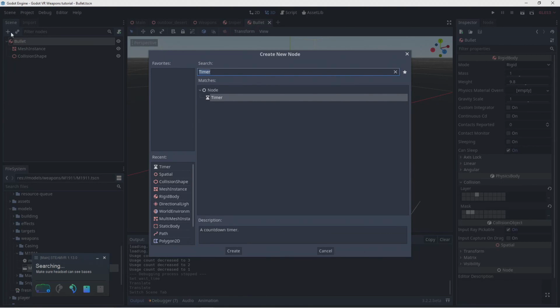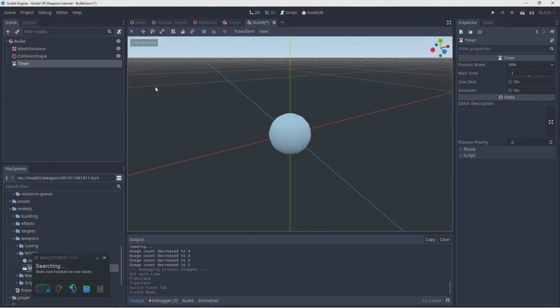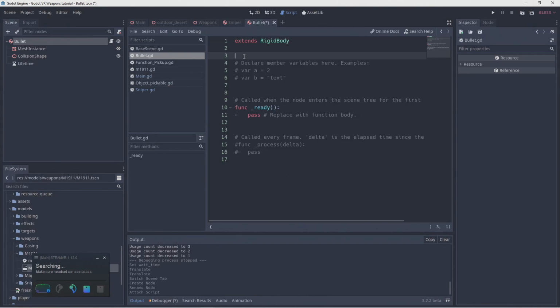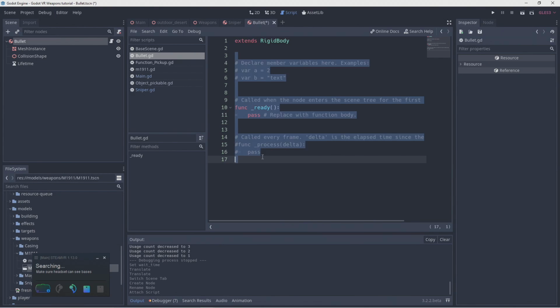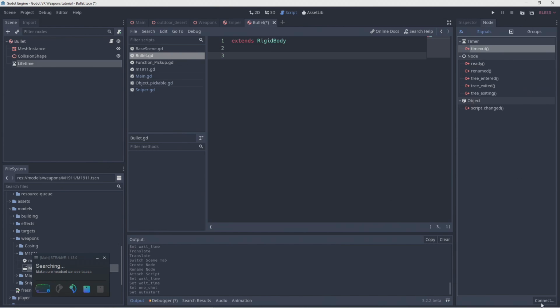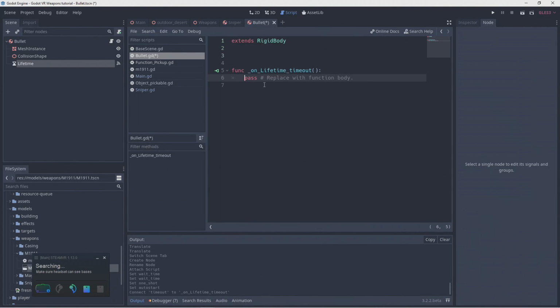Every time we shoot, we add another bullet to our scene. They will land somewhere and just roll around forever. Let's limit that by adding a lifetime timer to our bullet. We do need a script for this. We'll leave our timeout on our bullet at 1 second. We make sure one shot is selected. We also want to start this automatically. Now we hook our timeout signal up and simply queue free our bullet.